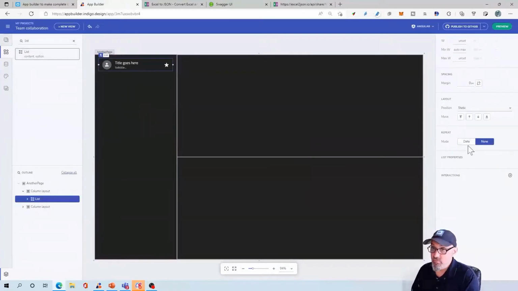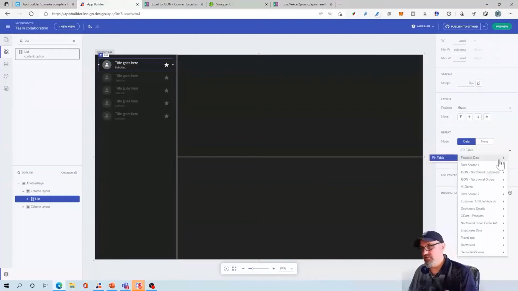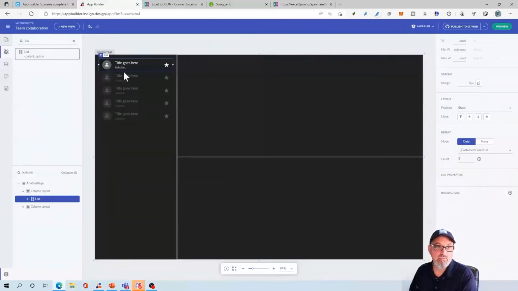You go over to the right hand. You'll see how should this repeat? This should repeat in a data bound mode. And I'm going to pick one of my data sources. So I've got customers, orders, etc. We can go back to our demo data source, and I'm going to do customer data list.